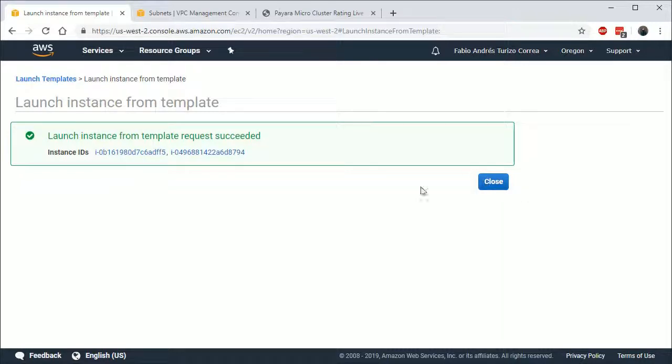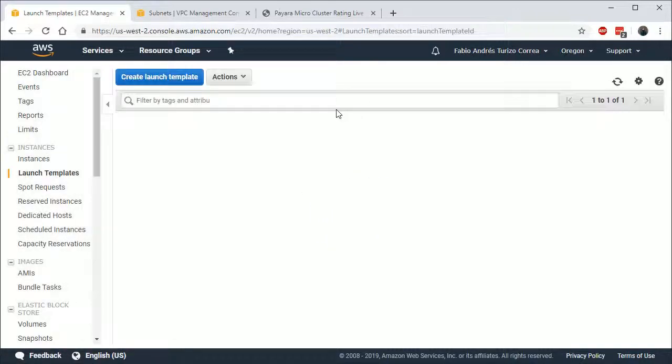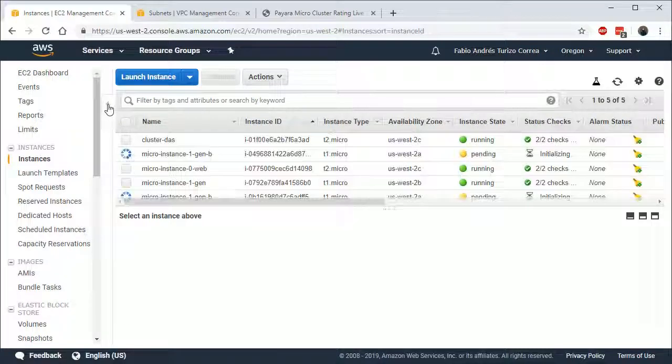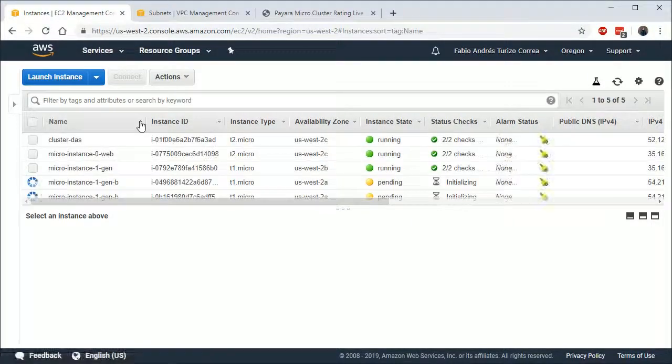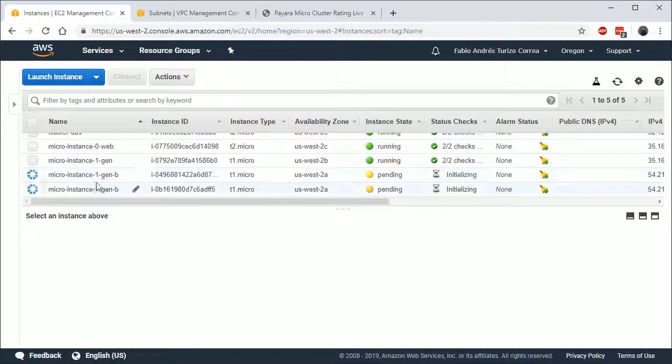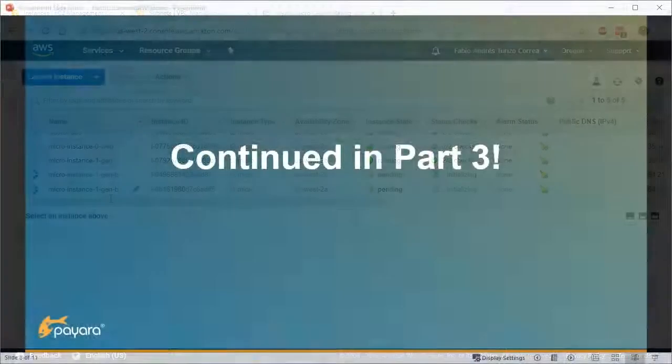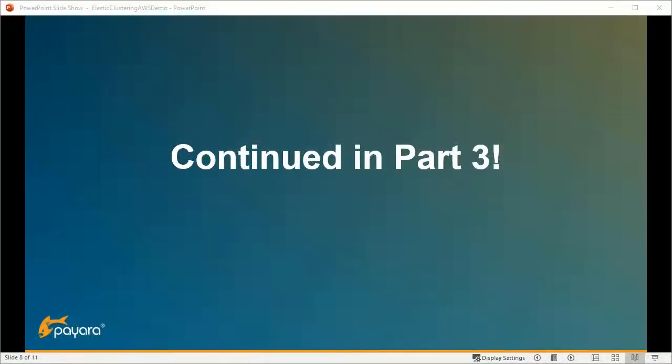And with this, I can see here that these 2 new instances are starting. In the next part, I'll show you how these applications run in real time.